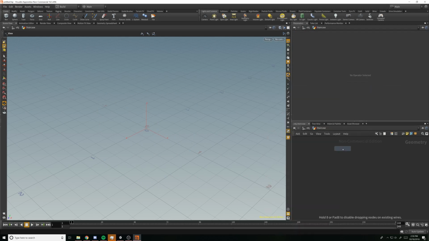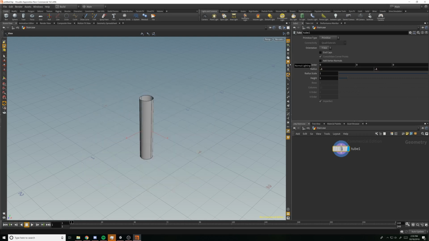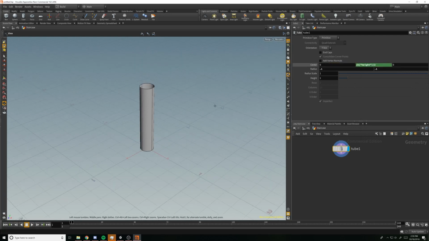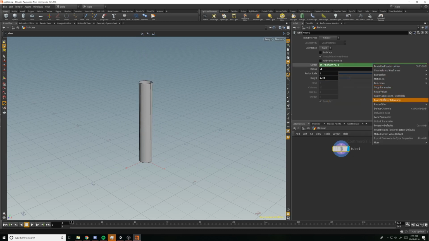Alright, so we're going to start with a tube. Wonderful looking tube. We're going to make our radius probably like 0.1-ish. We'll figure it out later. So we're going to copy parameter here and paste relative references, divided by 2. Oops, not 3, 2. What this does is, whenever we make it taller, it stays on the ground. So again, copy parameter here, paste relative references here, and divide by 2.